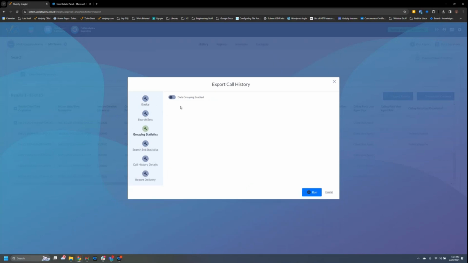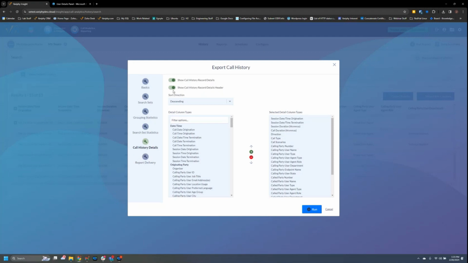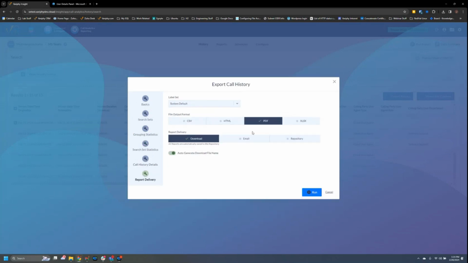Grouping, we'll get into that in a little bit. I've got a couple saved reports with more grouping. Call history details basically will give you what you saw on the previous screen, or you can turn that off if you don't want that. If you just want stats, how many calls? How many calls out of that went to voicemail? How many calls were answered? We can give you those stats and not give you all those details. And then the report delivery, same as what we went over with the scheduling. You can download that locally, you can email it, you can send it to the repository and all these different formats.